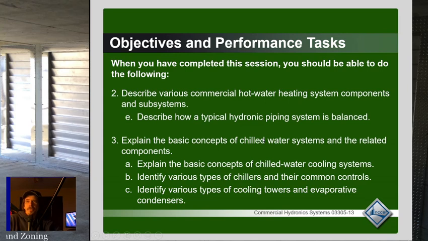Alright, last slideshow. When you complete this session, you should be able to do the following. Describe various commercial hot water heating system components and subsystems. Describe how a typical hydronic system is balanced. Explain basic concept of chill water systems and related components.